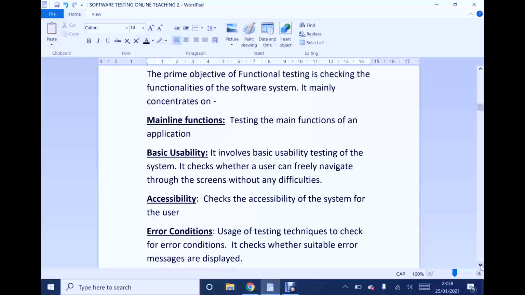Then another one of it is accessibility. Here we check the accessibility of the system for the user. As a software tester, you check the accessibility for the user. If the user is going to use this software, will it be easy for him or her to use it? Will it be okay? Will it be easy to operate?